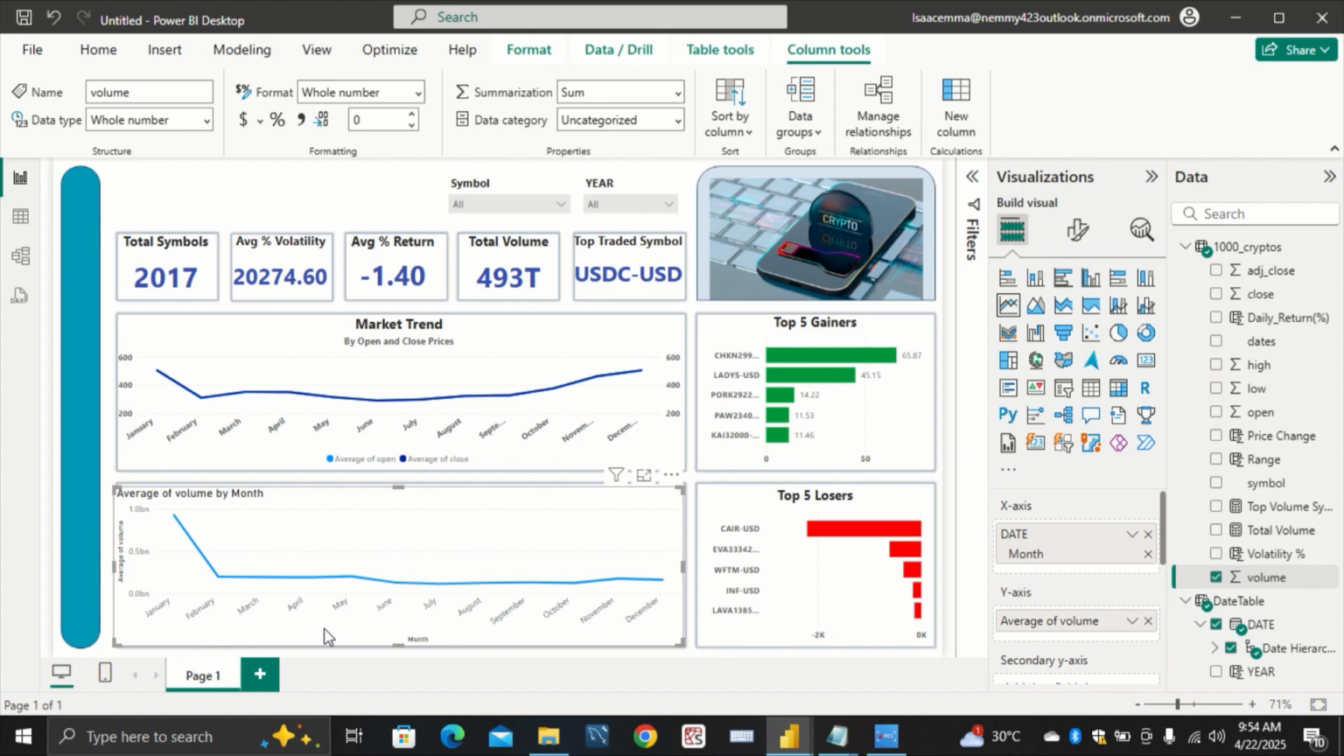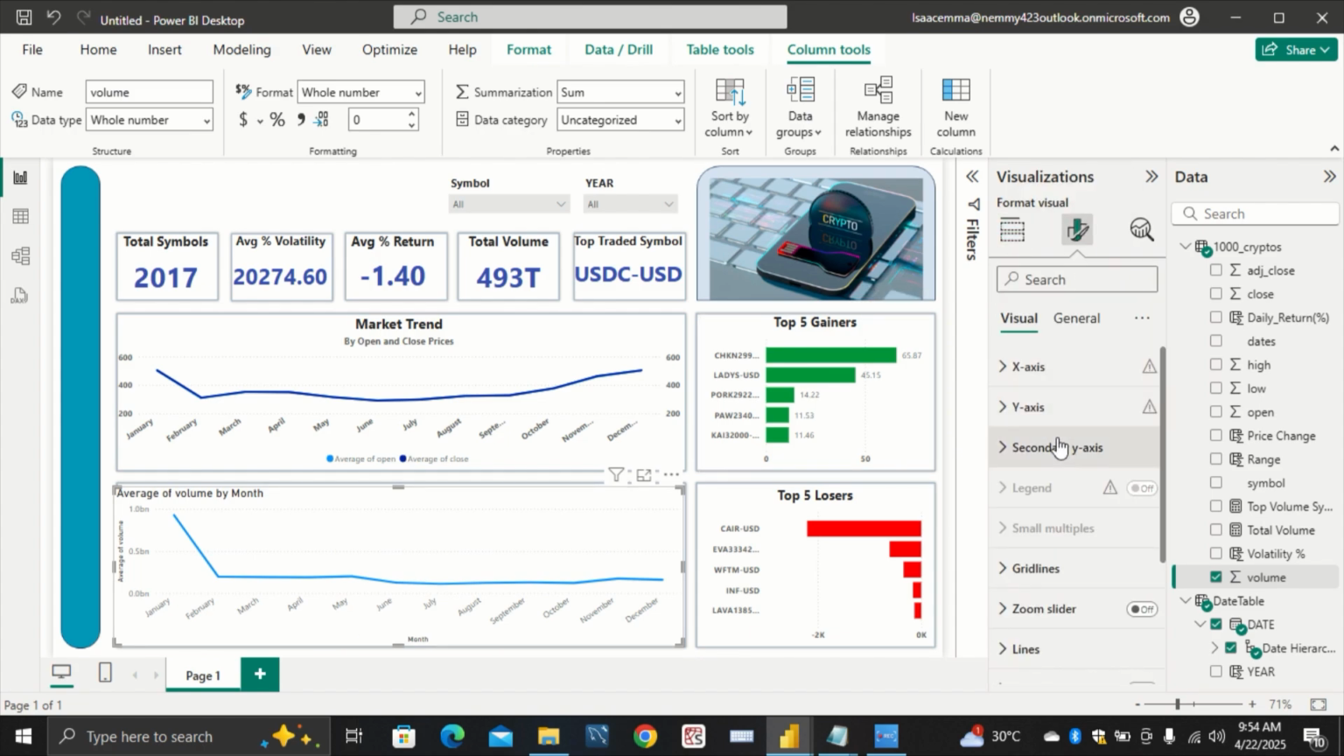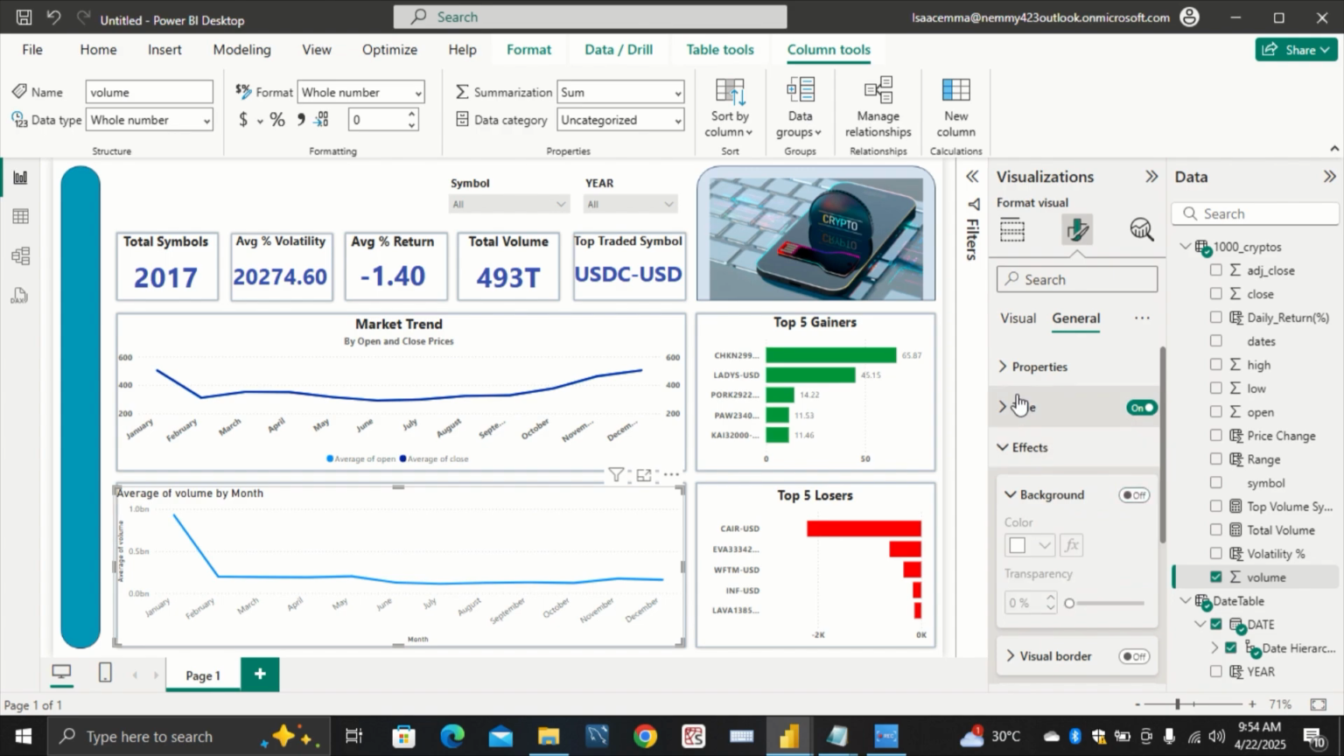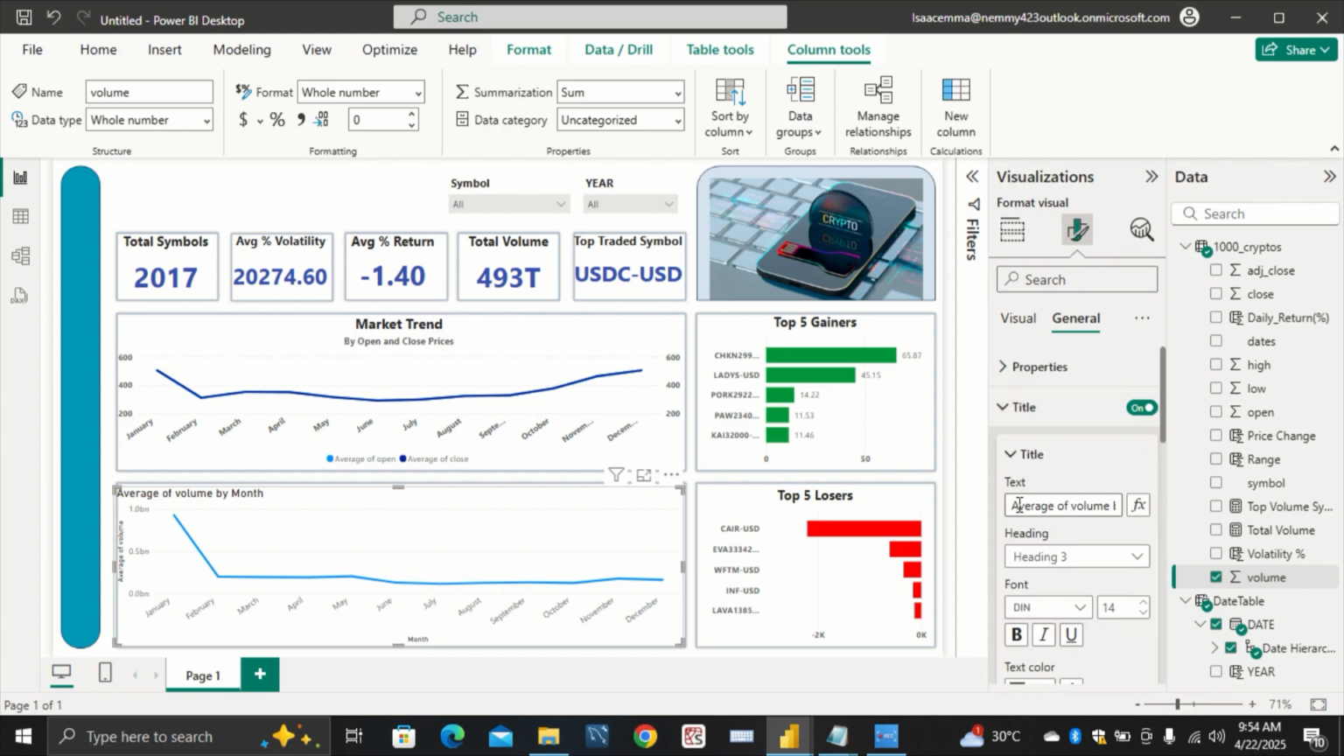So now let's edit this. Let's remove the background first of all. I think we are always forgetting to remove the background. Now on this title, I'm going to change it to volume over time.